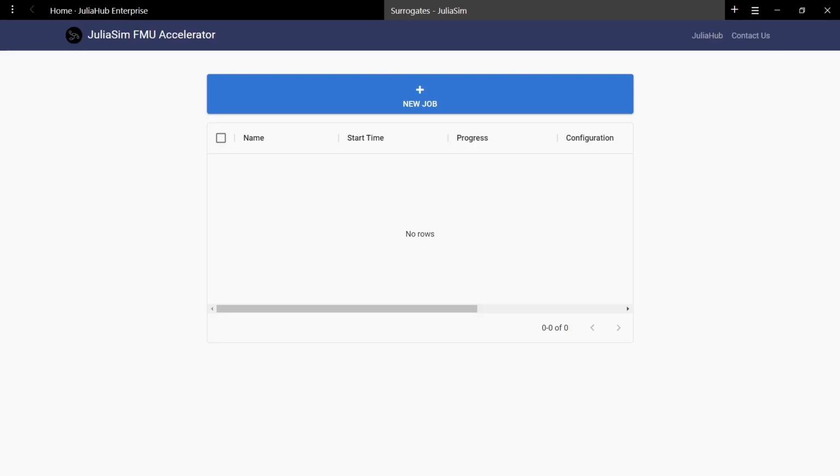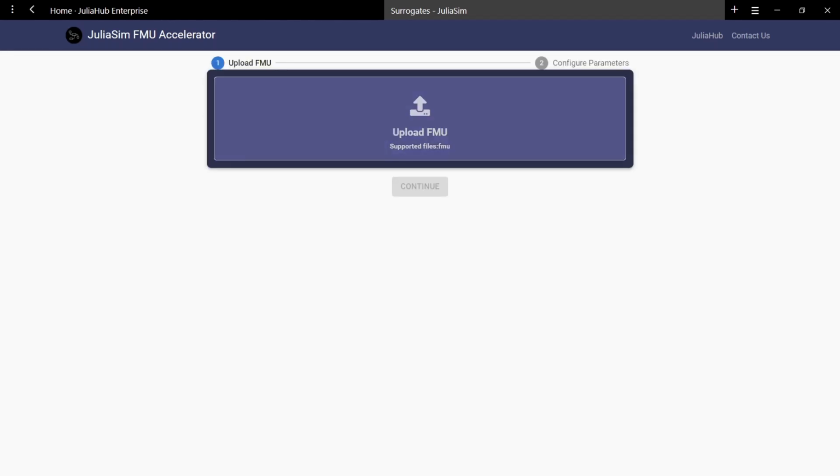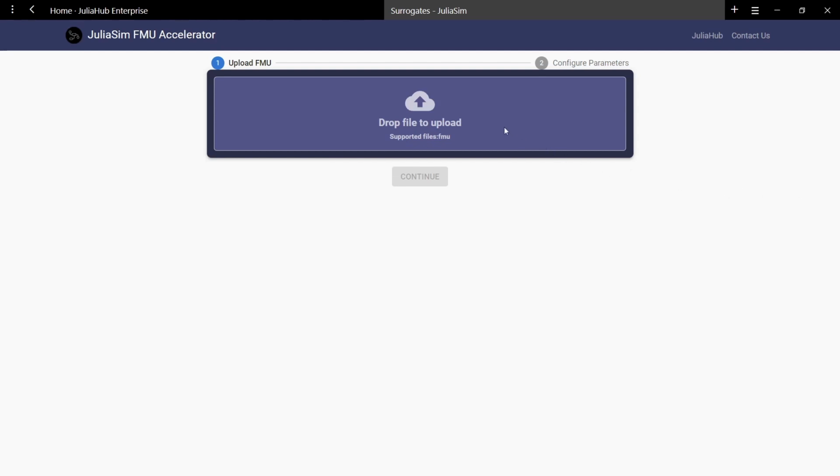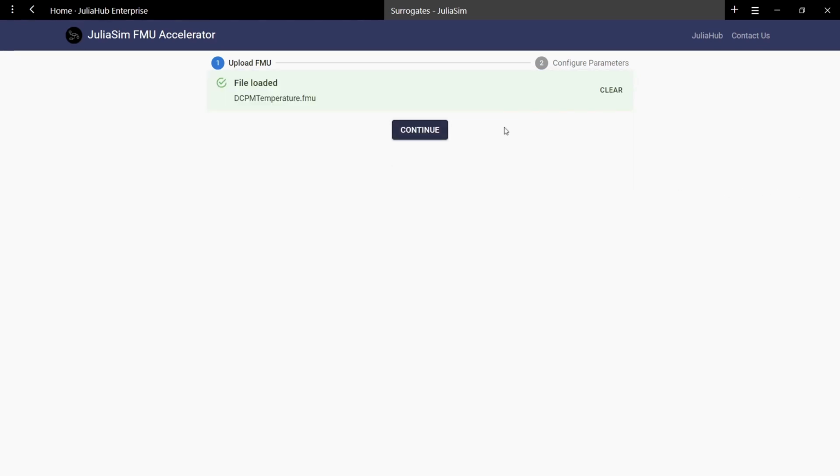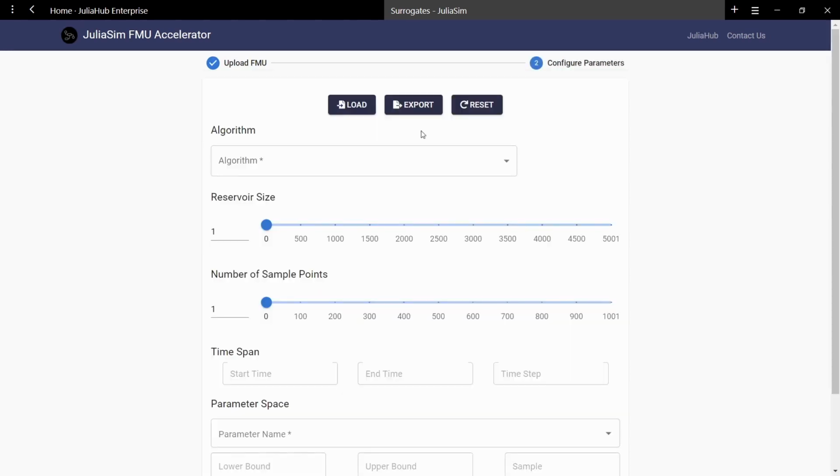Welcome to the FMU Accelerator dashboard. Let's go ahead and start a new job. Load an FMU by dragging and dropping a file, hitting continue, and now we're ready to configure our parameters.